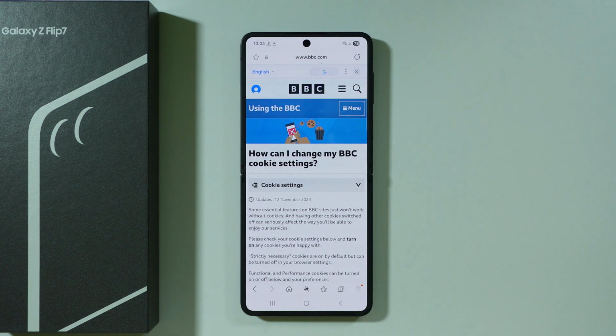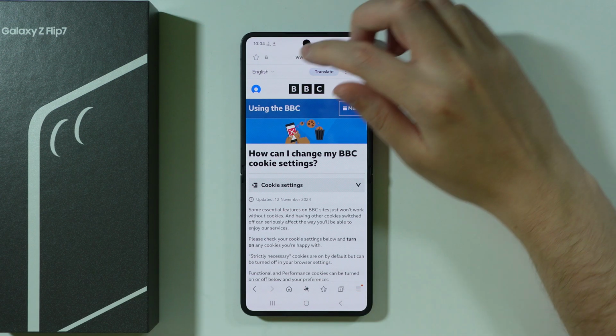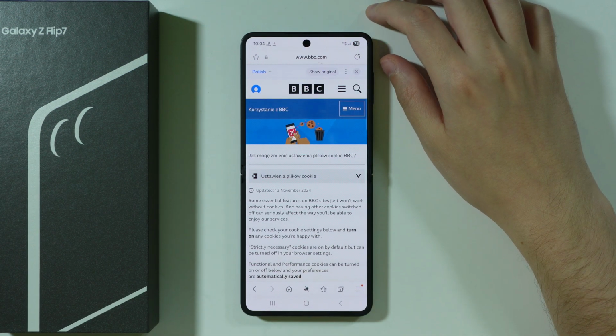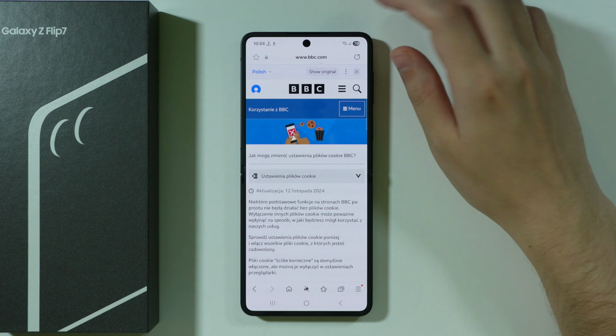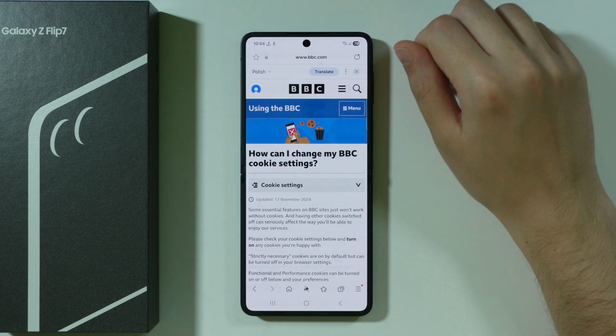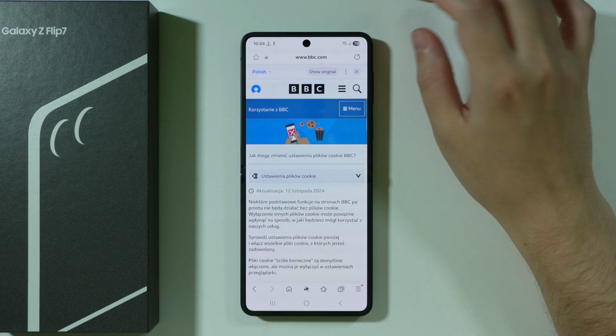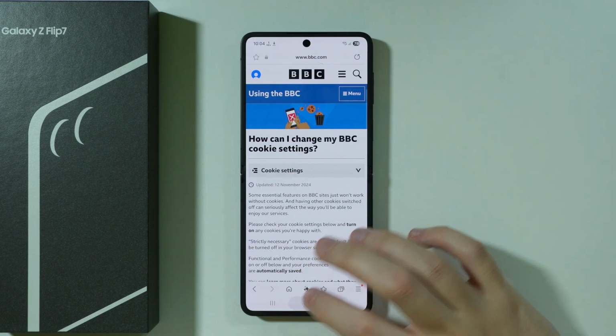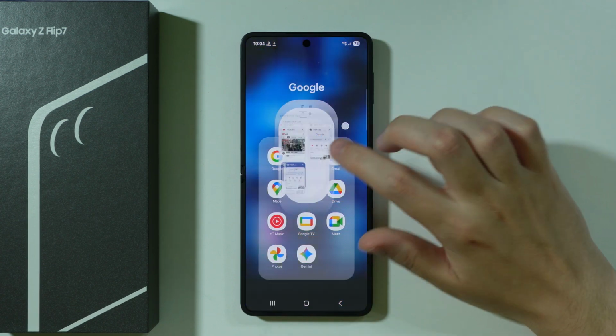And over here, we need to wait a couple of seconds. At the top, you can also choose the language that you wish to see on the website, and there we go. You can also show the original in case you want to revert that change for now, but that's how it simply works. Now we're gonna also use the Chrome browser as an example.